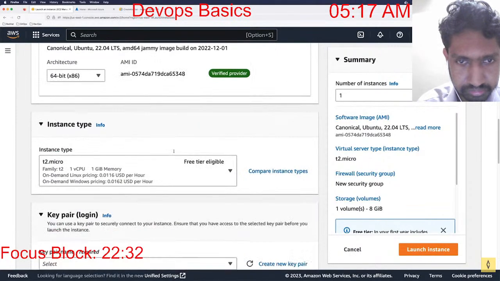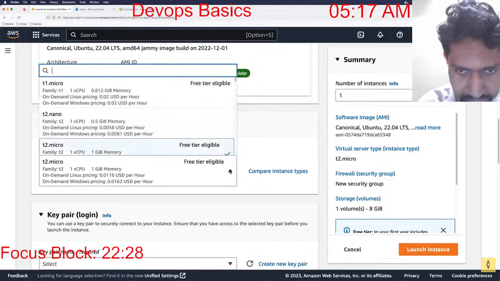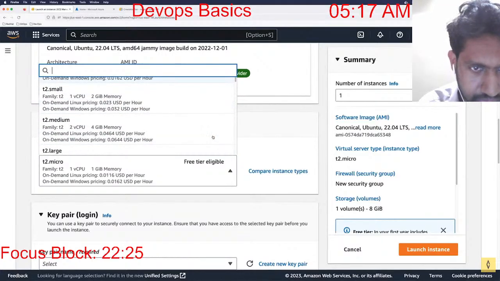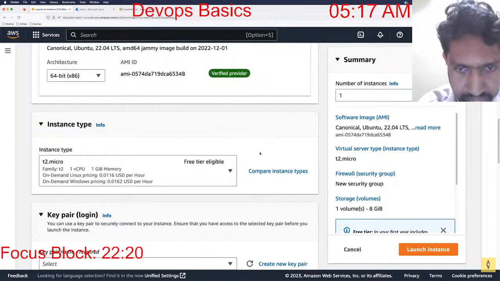And after that, this is very important. Choose free tier eligible, because we want to try out things, and we are not going to pay any amount to AWS for the instances that we're using. So always choose the free tier available.